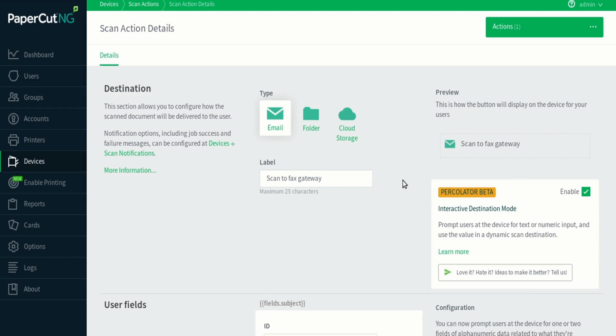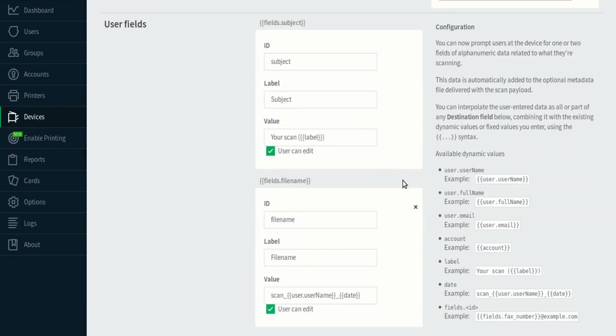This reveals the two available user fields. These fields are where you set what the user sees on the MFD. We'll use the first field to ask the user to enter the fax number. All we need to do is edit the field ID that gets used when we set the destination. More on that in a sec. Set the label the user will see for the field, and we can optionally put in a placeholder value to help guide the user at the MFD.